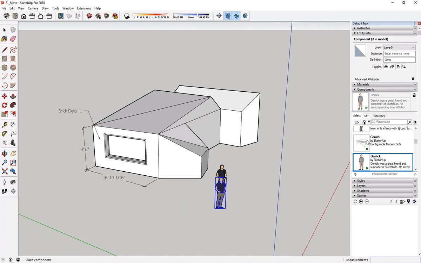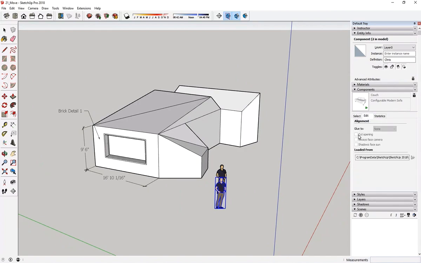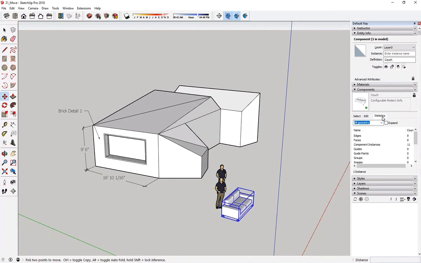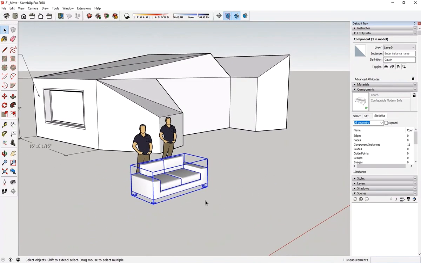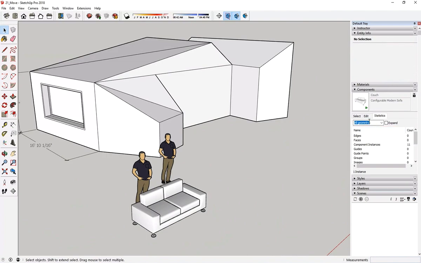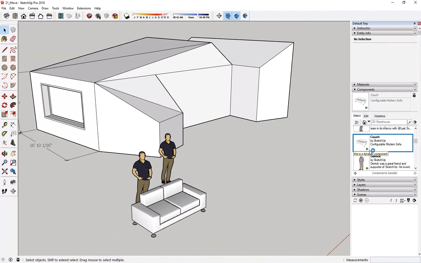It's going to be the same thing for the couch. For example, I can bring the couch and place it somewhere here. For the couch, I have another option here: there is a small icon right in front of it, and that means it's a dynamic component.